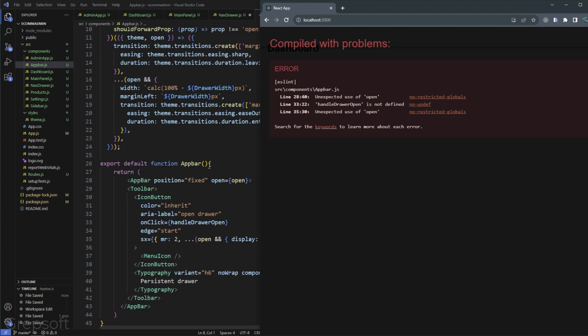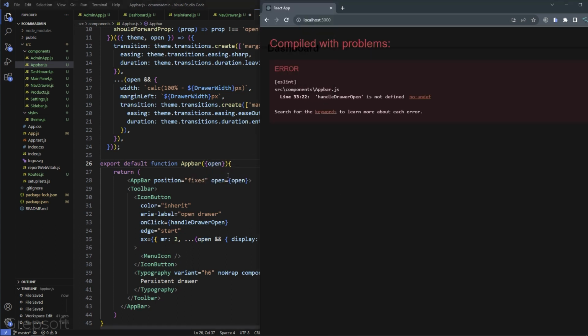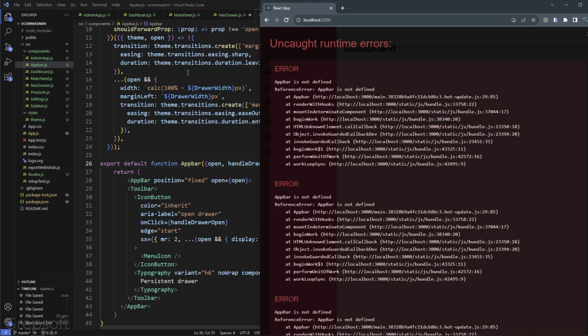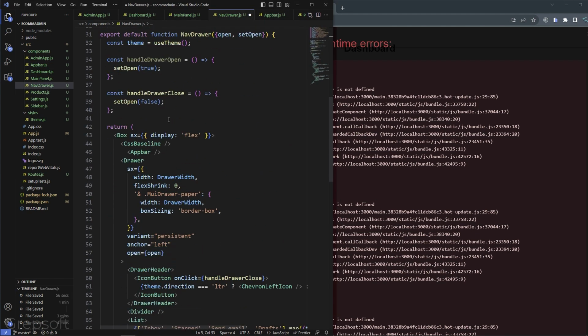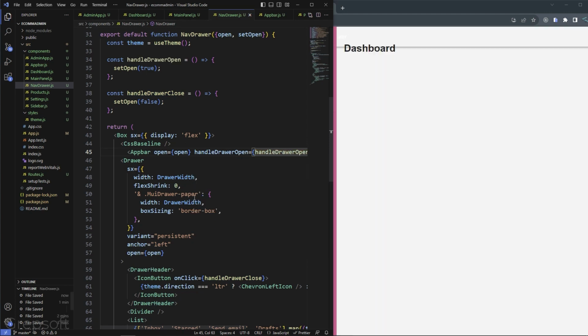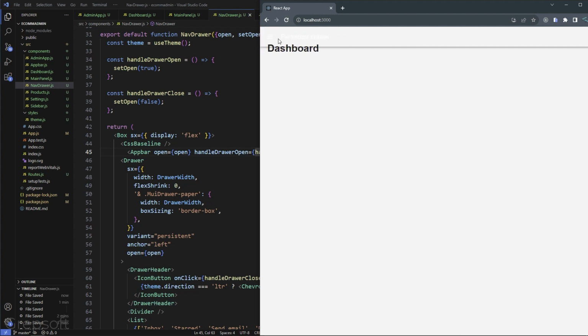Alright, so I'm gonna come here and pass open, like so. Handle drawer open, where's that? Oh, here we go. Okay, so I'm going to take this function from here, pass it here. Alright, and now we need to go back and do that here. So open is equal to open, and handleDrawerOpen is equal to handleDrawerOpen. Save it and see what happens. Let's refresh. Okay, so looking good.